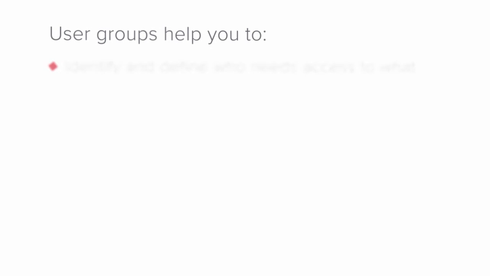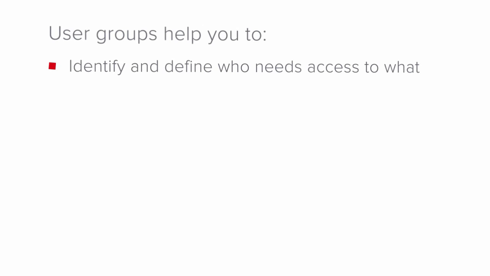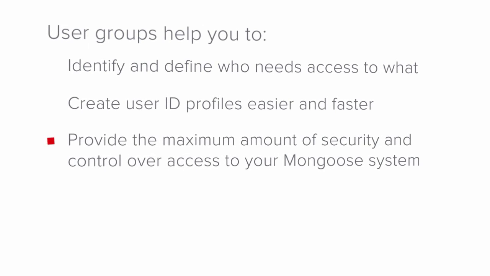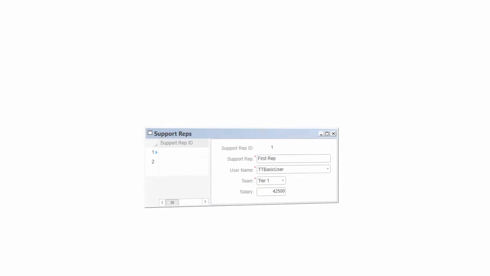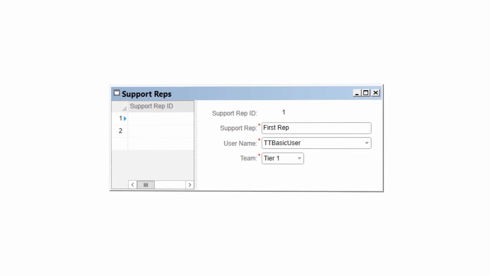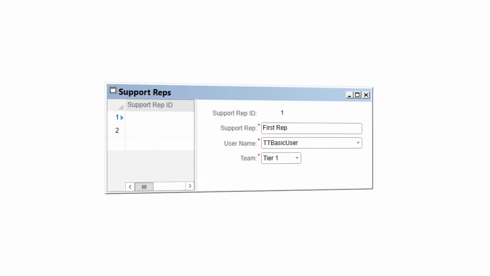User groups help you to identify and define who needs access to what, create user ID profiles easier and faster, and provide the maximum amount of security and control over access to your Mongoose system. Finally, at both the group and user level, the Mongoose security system allows you to define field-level authorizations and row-level authorizations. For example, you can hide fields that contain salary information for a group of users, or you can restrict a list of sales orders to the region in which a group of sales representatives are located.